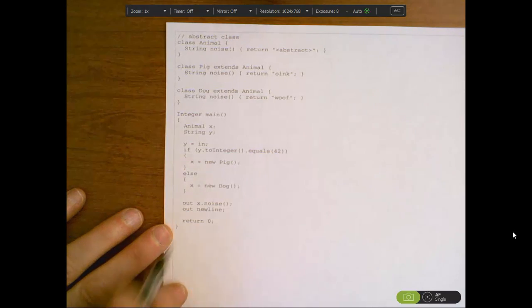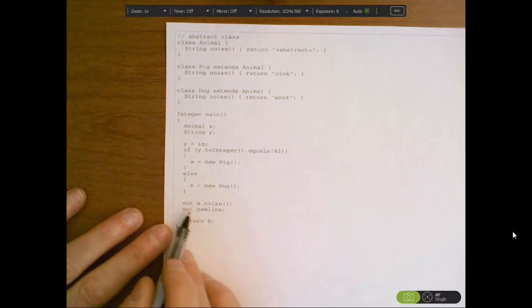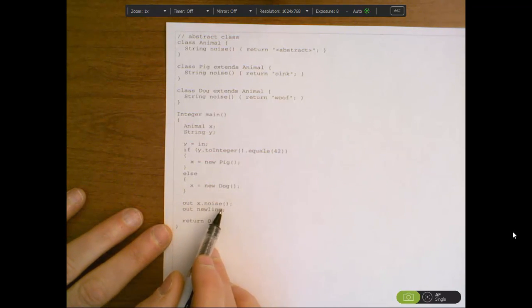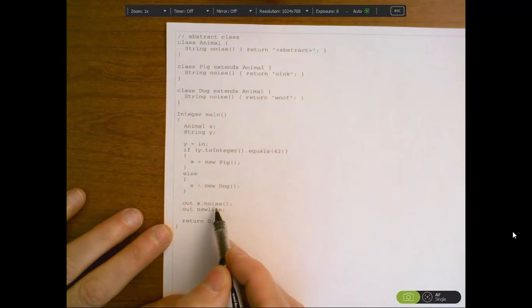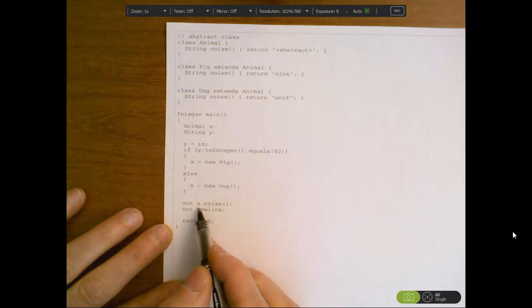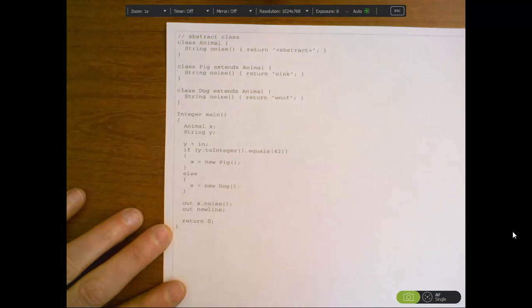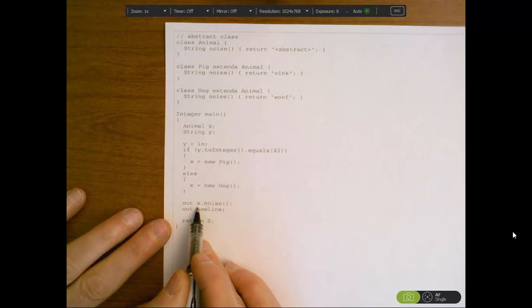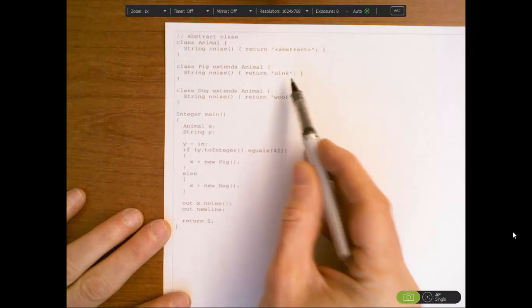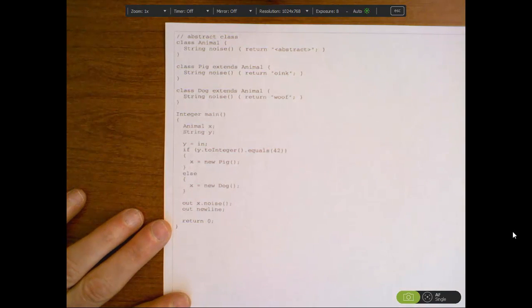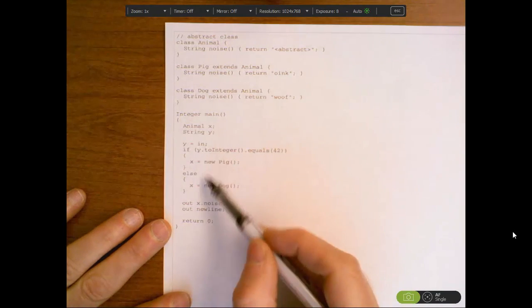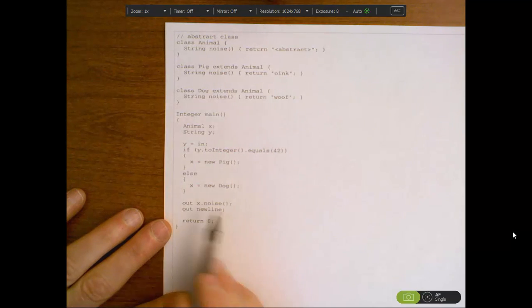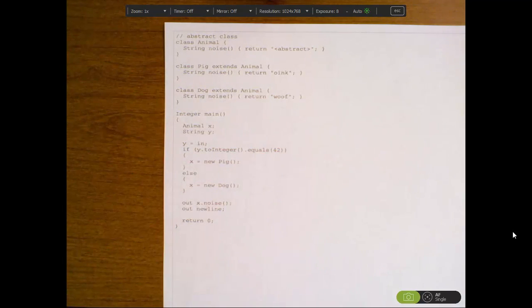And then down below here, after the conditional, I can say out x.noise, and this is where the runtime type information is used. At runtime now, the virtual machine that's executing this can look at the runtime type, a type attached to the object referenced by X, and call the right method that will either oink or woof, depending upon what actually happened at runtime. I couldn't do this at compile time, right? I couldn't pick the right one because it's dependent upon input data that I'm only going to know at runtime.